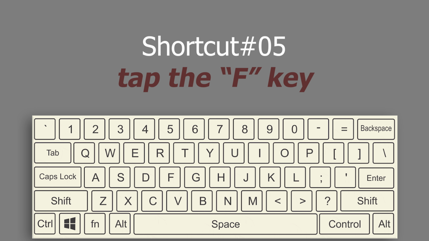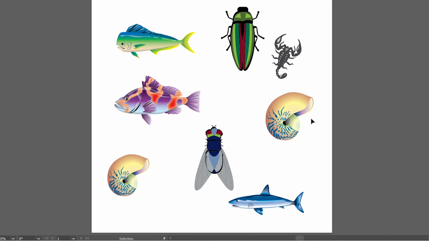Shortcut number 5, tap the F key, switch screen modes in seconds. This is helpful when you want to focus, to present something, or you want to open a full screen. Then just hit F key and you're already there.